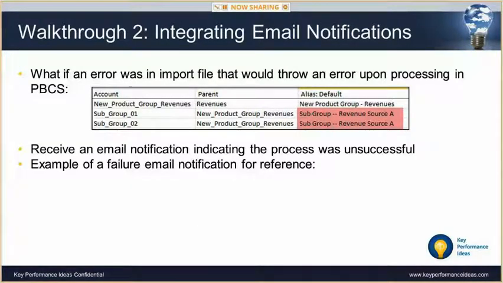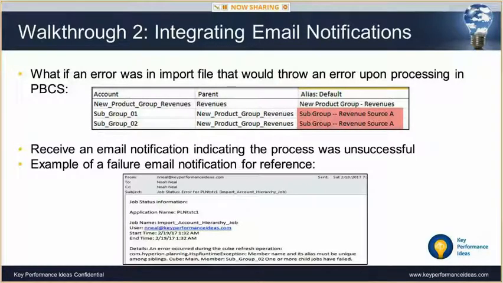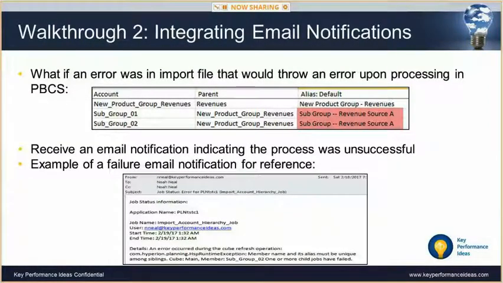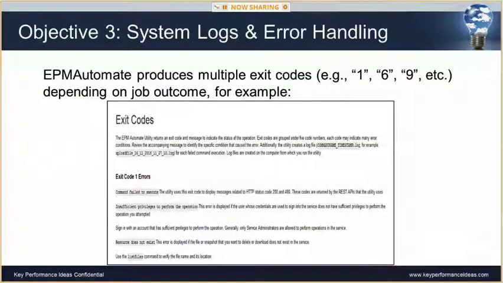What if there was an error? So this is kind of a common one. Those who have been around Hyperion for a while, I'm sure are familiar with issues that come from duplication. So if you look at this example, the highlighted subgroup, member 1, revenue source A used twice. We receive a familiar failure email notification here. Member name and alias must be unique among siblings. One or more child jobs have failed. So I could go in and make one of them unique and try again and should get a successful notification.